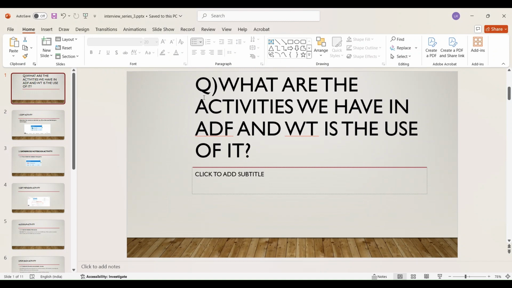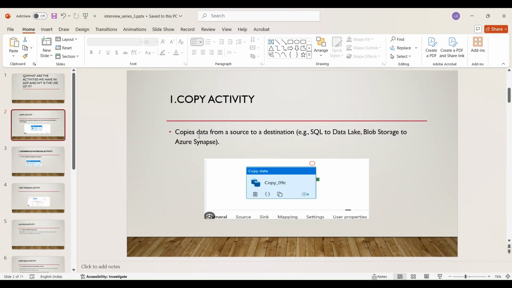Today we will go to the most common question in interviews. What are the activities we have in Azure Data Factory, and what is the use of them? We will go through each and every activity explanation. The foremost activity, the most important and frequently used activity, is the copy activity.